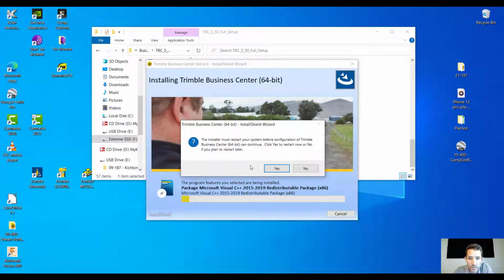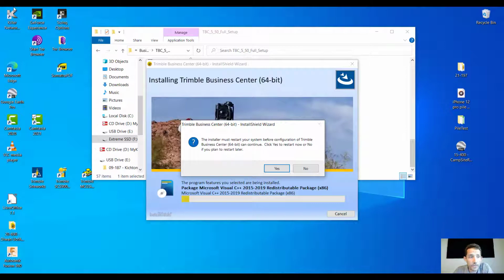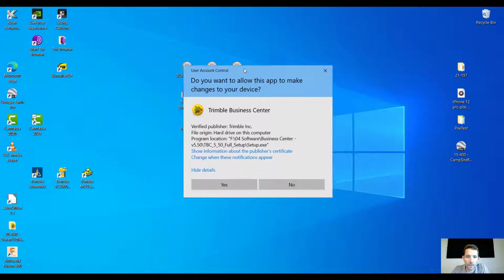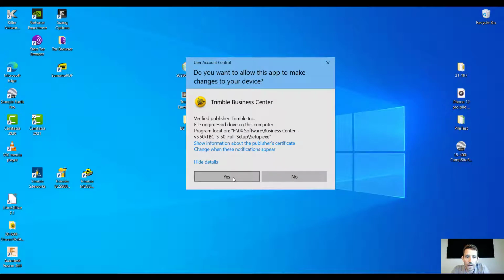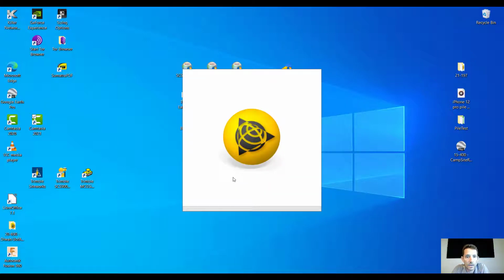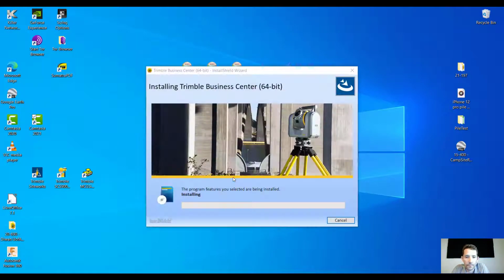The installer must restart your system before configuration of Trimble Business Center can continue. So I'm going to pause the video and hit restart, and resume it when we get back. Okay guys, we are back after the restart. So we are getting the, do you want to allow this app? It automatically restarted and it wants to continue the install process. So I hit yes, and let's see where it picks up. Okay, so no need to click anything else.